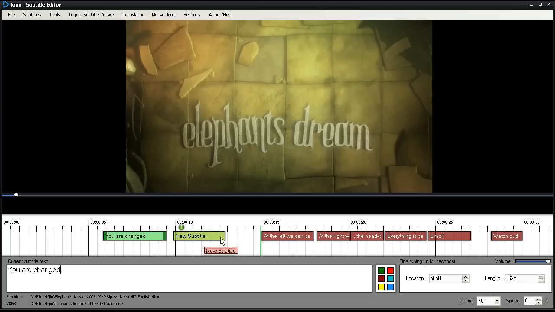Editing the subtitle properties is also very simple. You can move the subtitle around by clicking and dragging. To change the display length, click on the subtitle and then click on the left or the right border and drag. You can also fine-tune these values in the fine-tuning area.